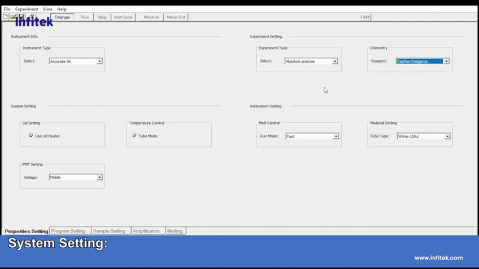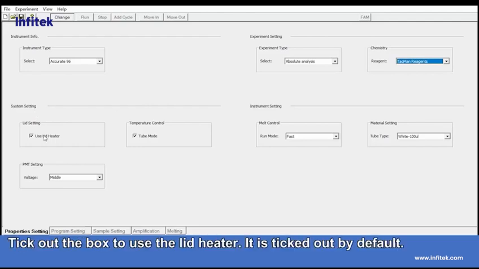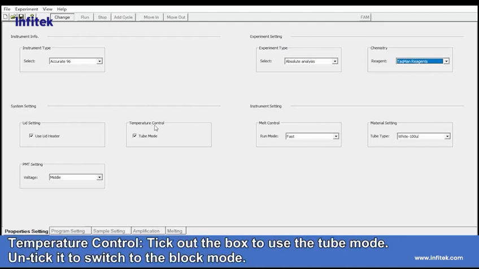System setting. Tick the box to use the lid heater. It is ticked by default. Temperature control: tick the box to use the tube mode. Untick it to switch to the block mode.